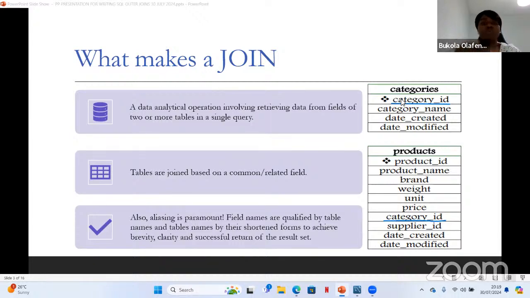I try as much as possible to use everyday language when I'm doing my presentation so that it will be explicit to everyone. Now, we can have more than one child table. For every parent table, there can be child tables. The products table is a child table to categories, because it has the category ID field that establishes a connection with the categories table. In categories, the category ID is the primary key, and this is the foreign key.